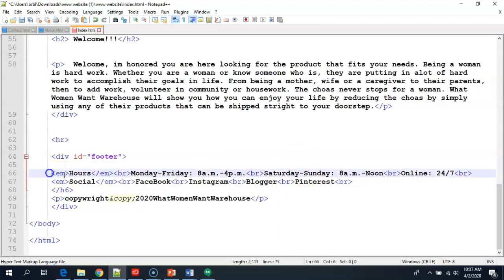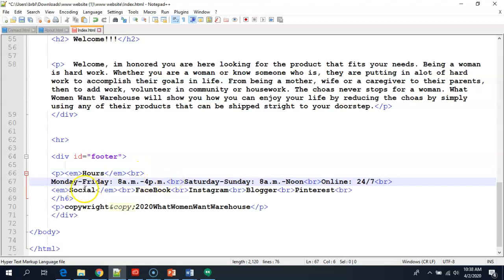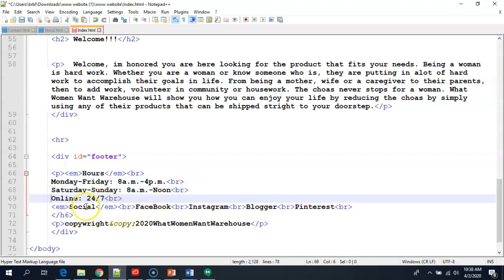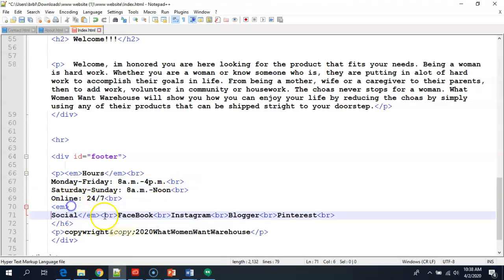But they also have to be in paragraph format, not just emphasis. So a paragraph, and then italicized or emphasized, you have hours. You have a line break. Just push this down so visually it looks the same. Friday, another line break. Saturday, online 24/7. And then you're going to end your emphasis.